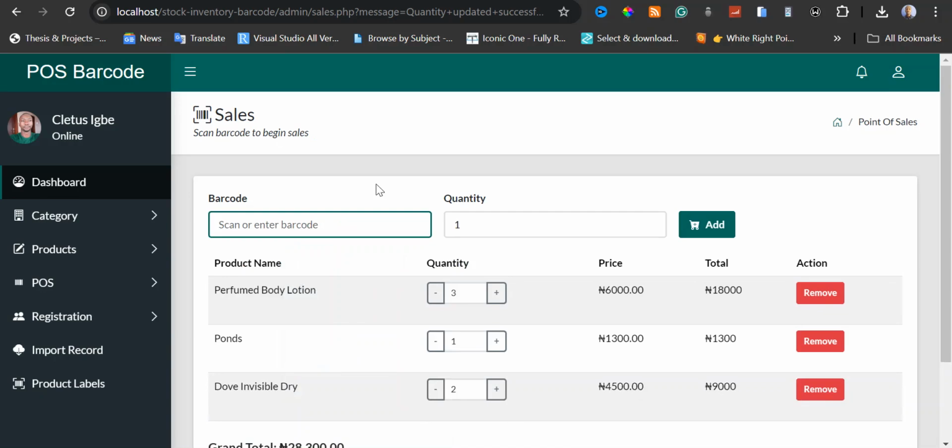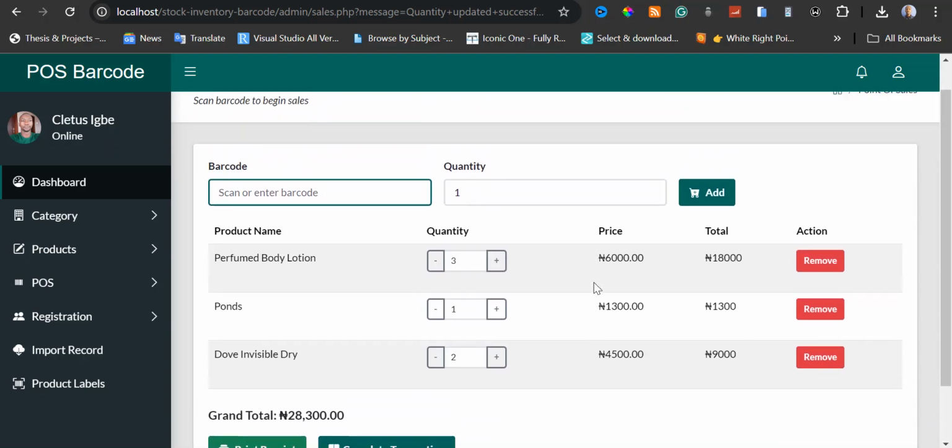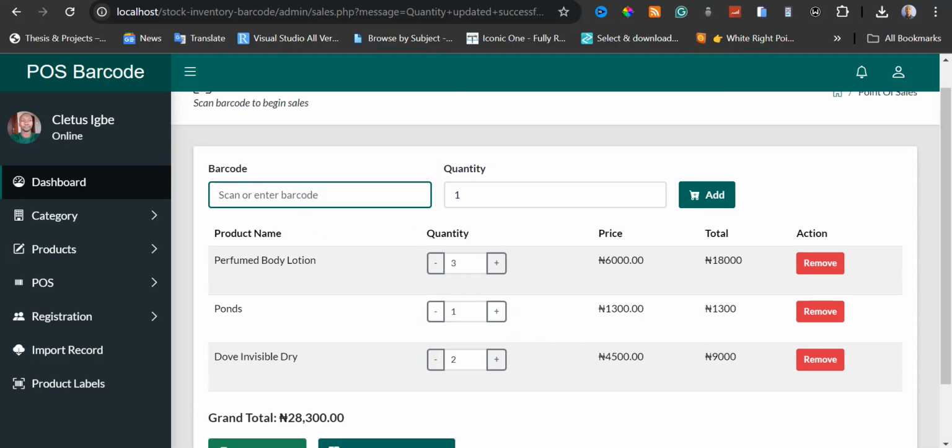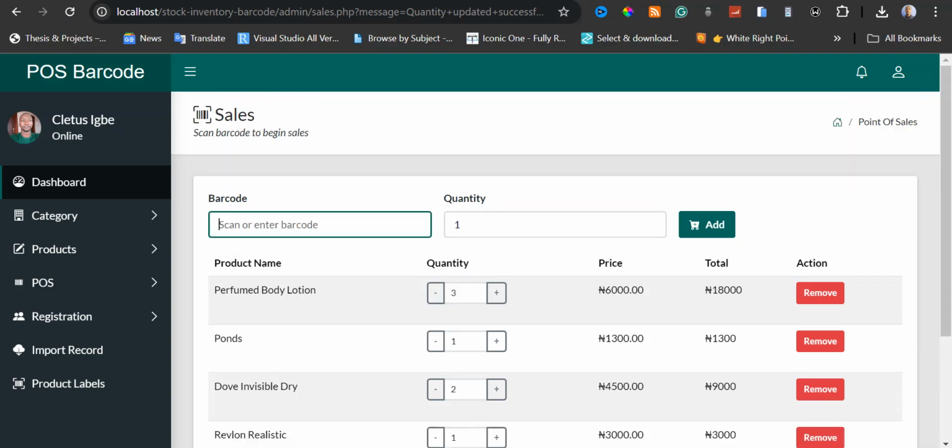Once I scroll down like this, you're going to see all the products. We have about 3 products added into our cart, and the grand total has increased to 28,300 naira. Now I'm going to scan the last product. I'm going to pick the product, go to where the barcode is, point my barcode scanner to the barcode, and press that button. Yeah, I'm going to drop that product right there.